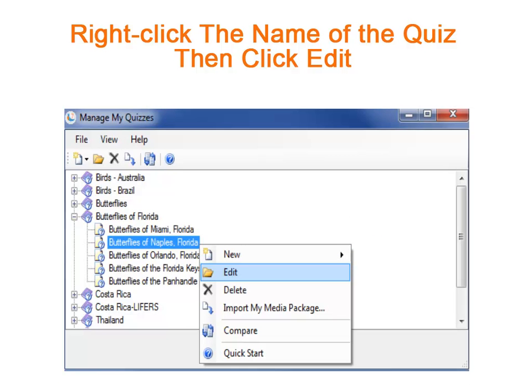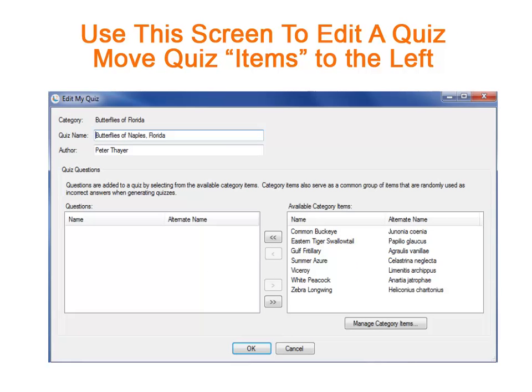Next, we're going to add questions to each quiz. We do this by adding items to this particular quiz. So let's right-click on Butterflies of Naples, Florida, and then click Edit. Here we are at the Edit My Quiz screen. We don't have any questions yet, but on the right-hand side we have all the butterflies in this category, and we can move 1 or more over to the left so it will appear as a question in this quiz.